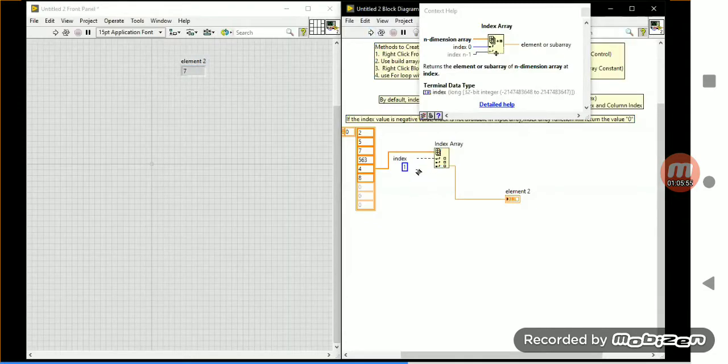Now what is the output you will get? Now what is the answer you will get? Same thing whatever we discussed before. Now see, first value will be connected, okay? First index 1 is connected, okay? Now what is the value you will get in element 2?